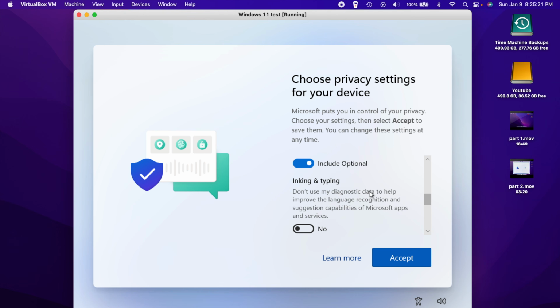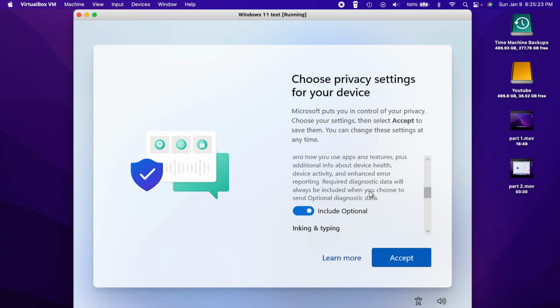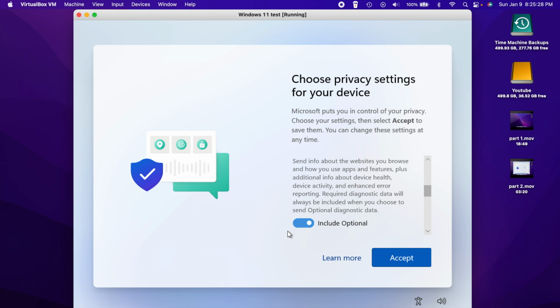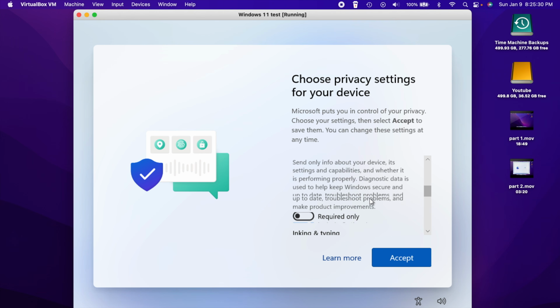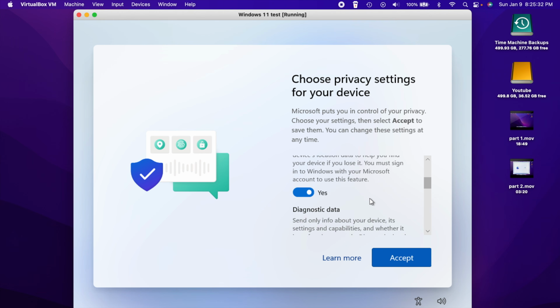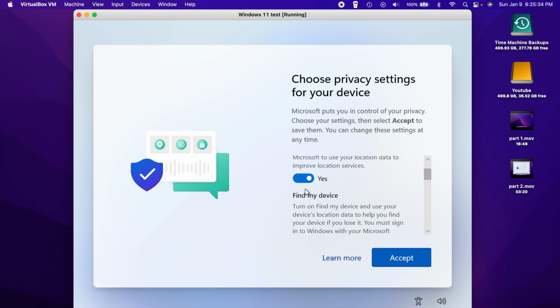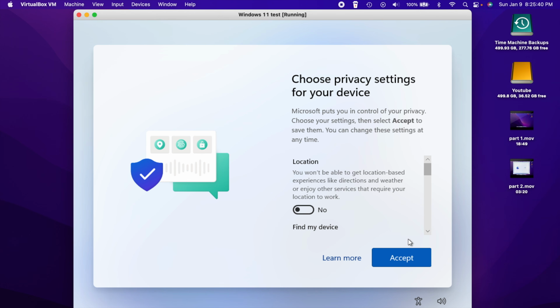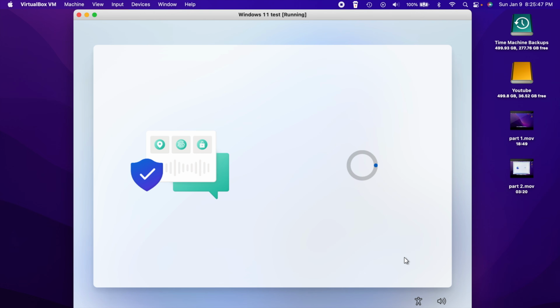I mean, you can do this if you want, but just me personally, I usually turn all of these off. They don't need to know this stuff. Let's see. What's the last one here? Find my device and location services. Yeah. We don't need any of that stuff. So once you get those settings how you prefer them, you can click on accept.